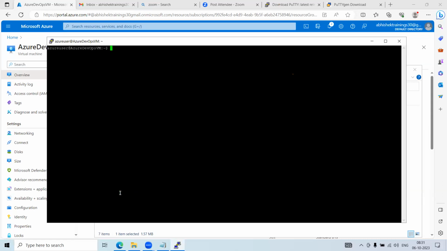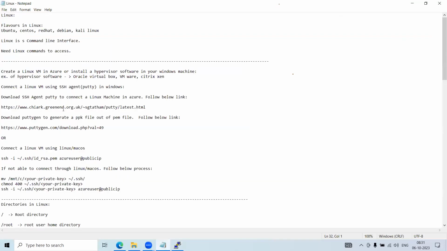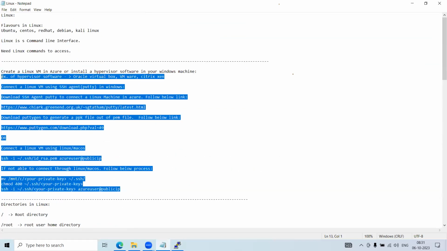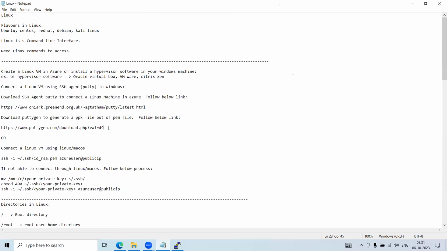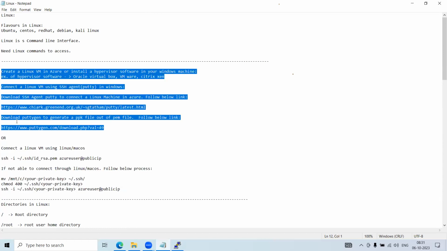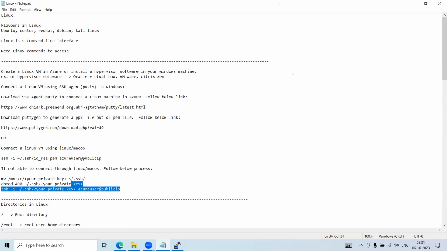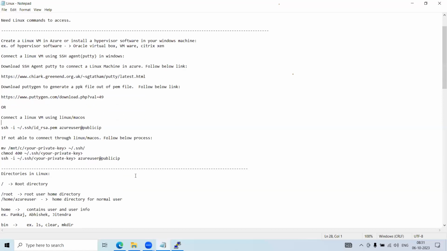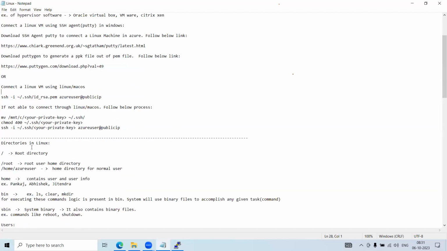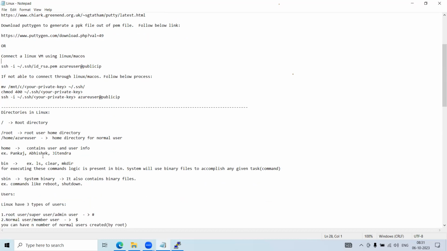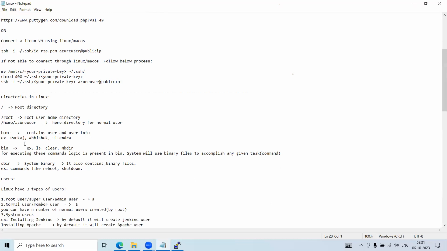So yesterday we were practicing some commands. These commands are like, first we have seen all the directory structure. First I told you how to connect a Linux machine. So you can connect via Putty using Windows, or you can connect via a Linux machine or Mac OS using these commands. Directories in Linux, we have seen all the directories: root directory, user home directory, root home directory.